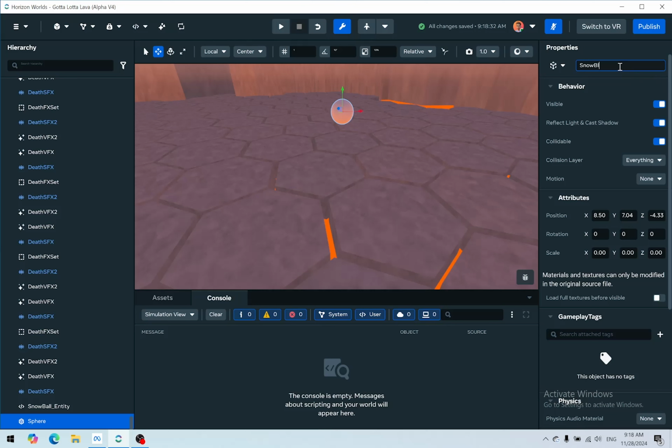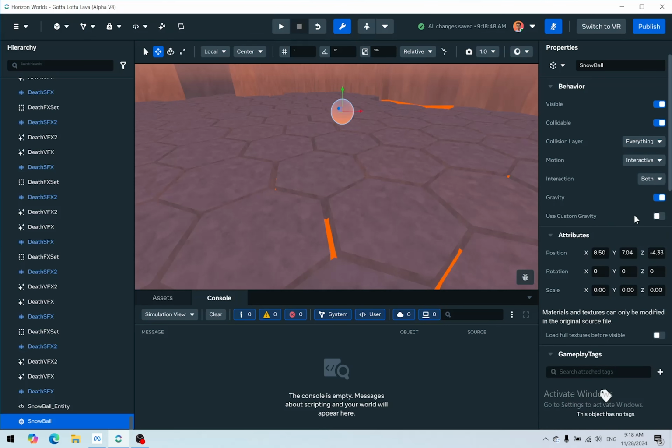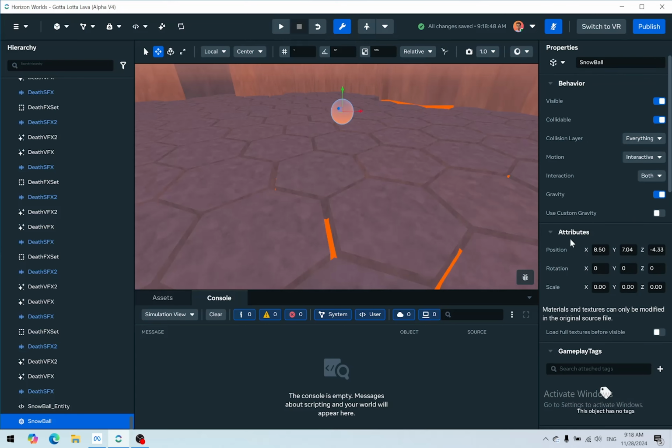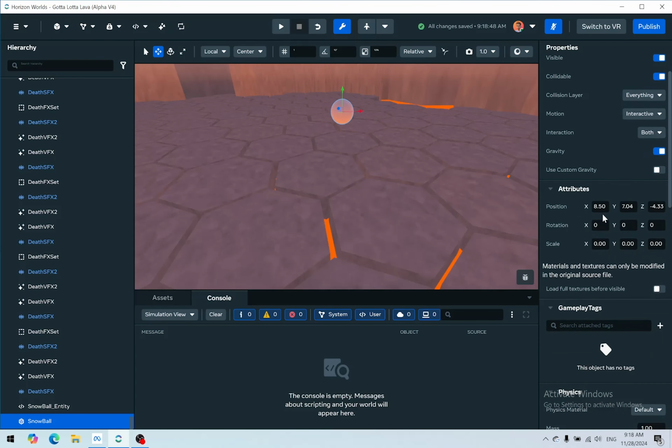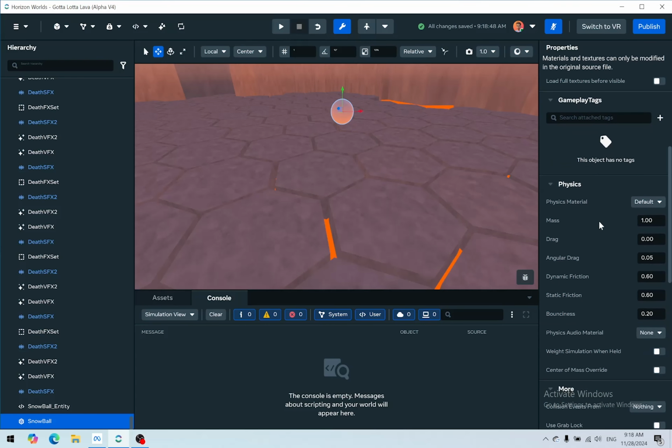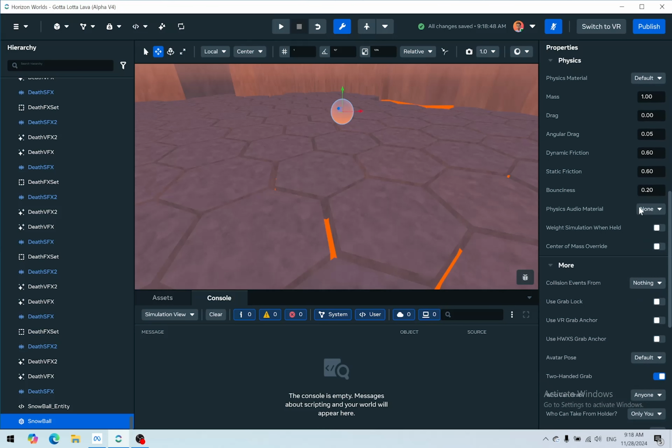All right, so now that I've got this, which is going to be our snowball, I'm going to name it snowball. And then we got to set up the properties. So we got visible, collidable, collision layer, everything, motion, interactive. That'll give us the ability to grab it. We also want it to have physics, so we'll say both. Gravity will be regular gravity. We've got position, it's fine. Physics is fine.